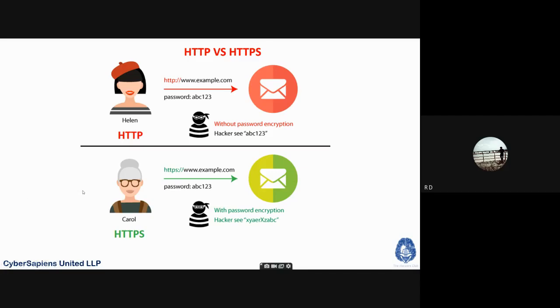On the other side, if HTTPS is used, and the password is abc123, even if the attacker gets the password, he will not be able to see it as abc123. He'll see it in encrypted form, or what we also call ciphertext, right?